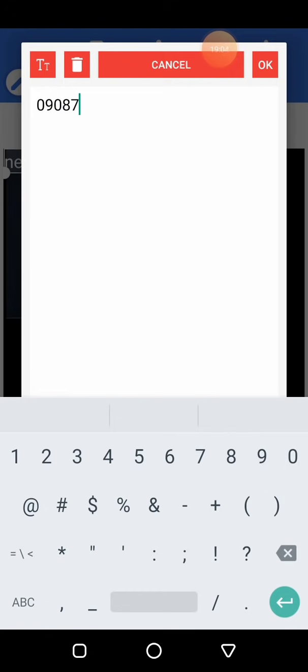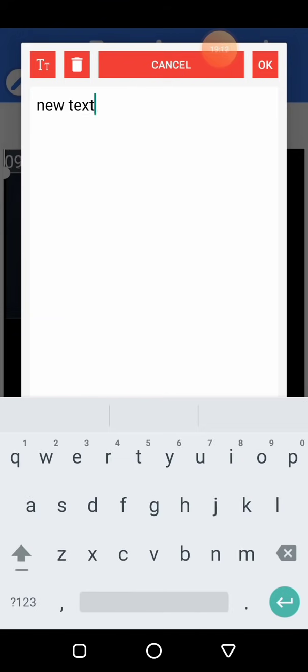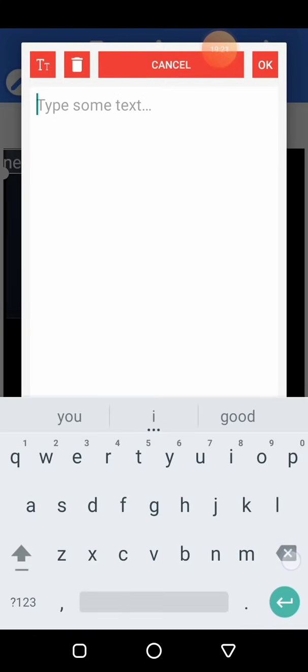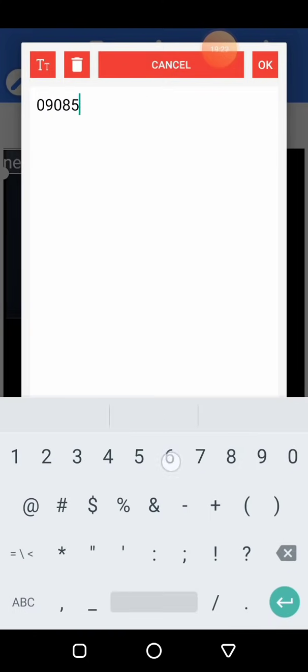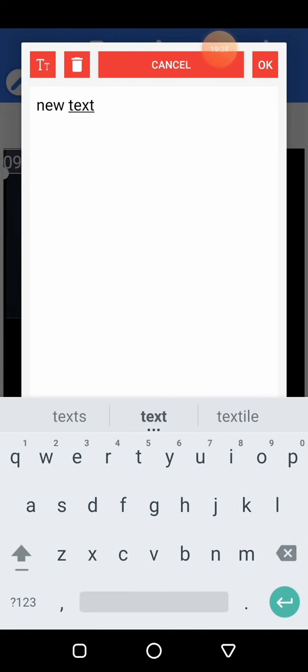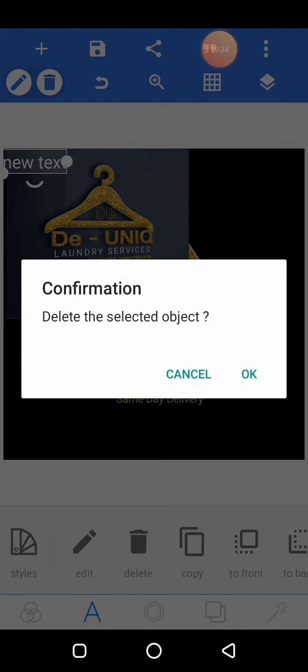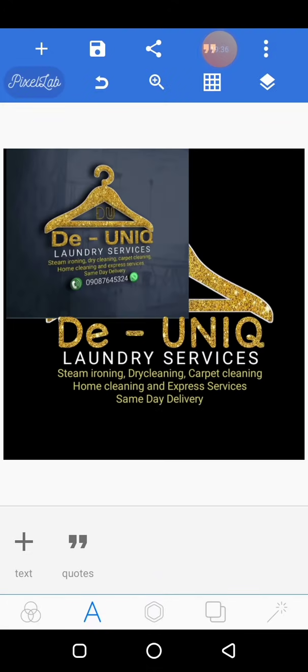0908 764 5324. Yes, that's the phone number. So we just put in, why did it go out? Okay, let me type it again. 0908 56, what? See, I've forgotten it. I click OK and it's going off. Let me delete this. You are disturbing my life. 0908 764 5324.